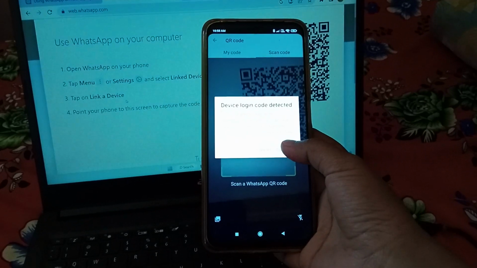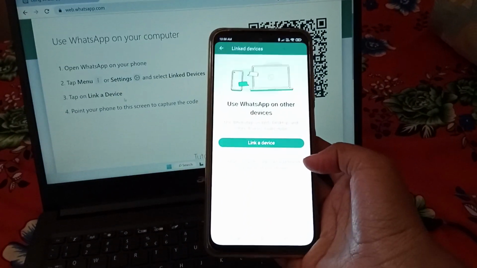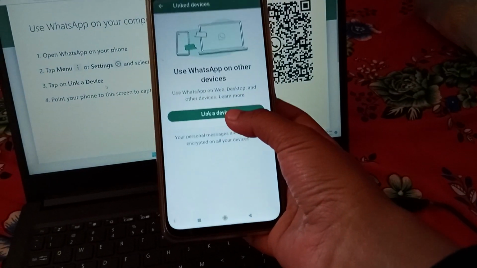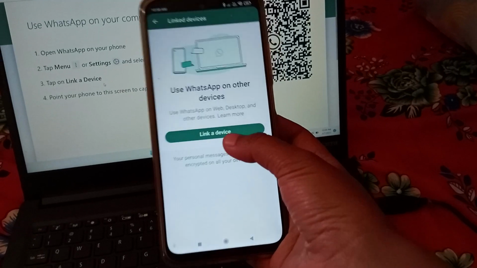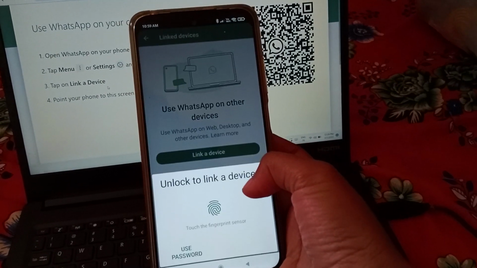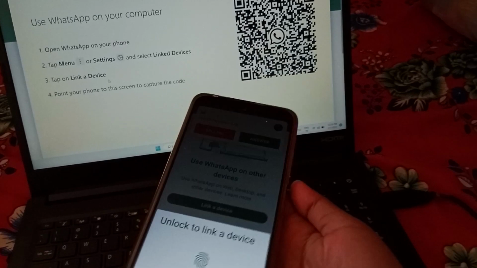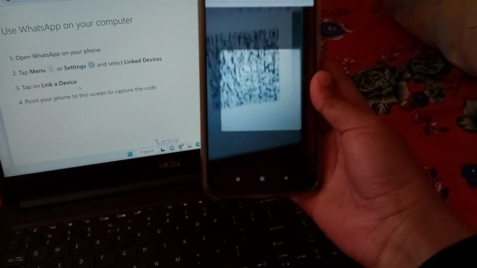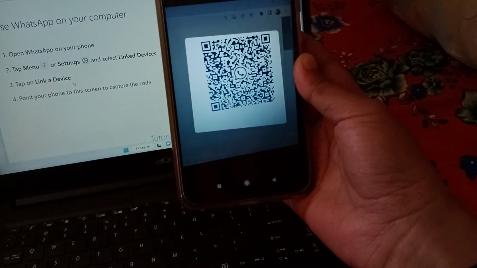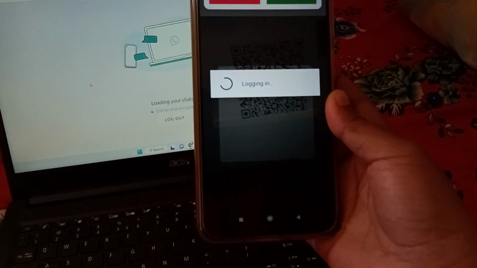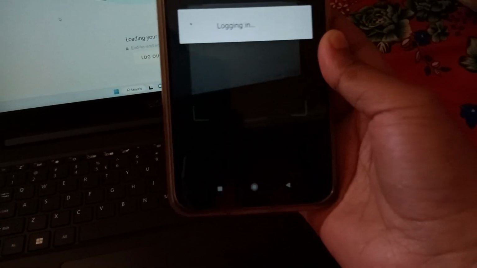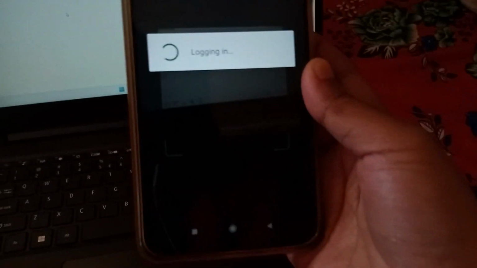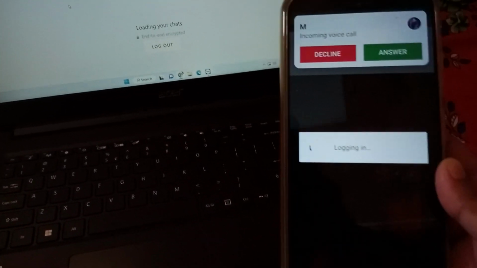Just tap on continue. Here is the continue option, so tap on continue. After that here is the link a device option. Just tap on link a device. When you click on link a device, you have to give the password. Here you can see I have finished linking a device. Again let's capture it. Here I'm going to capture. Again you have to capture to login. Here's your login, so it is capturing. That's why you have to link it.